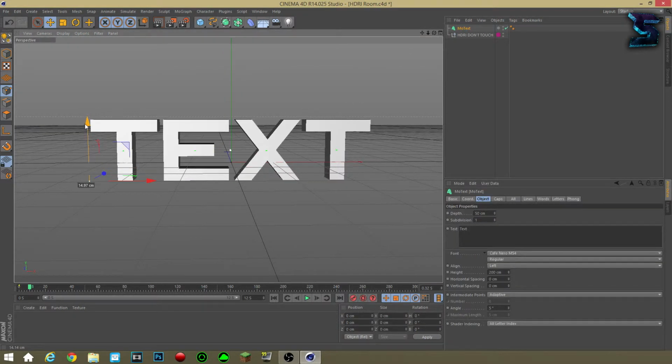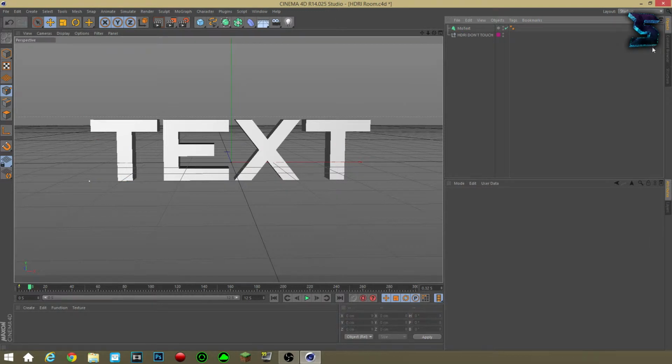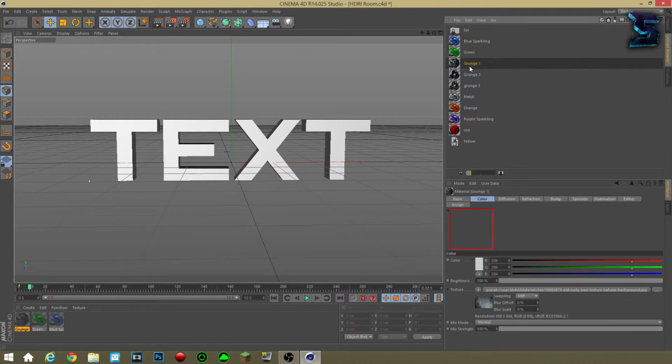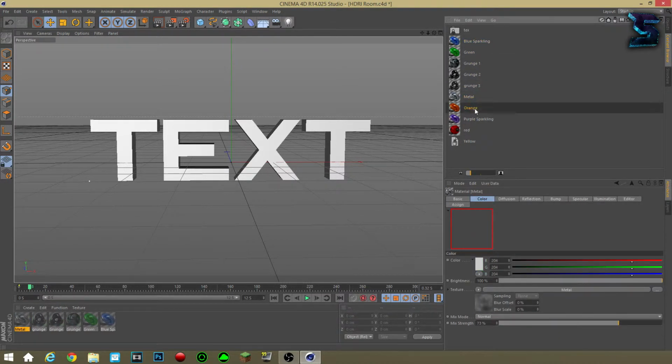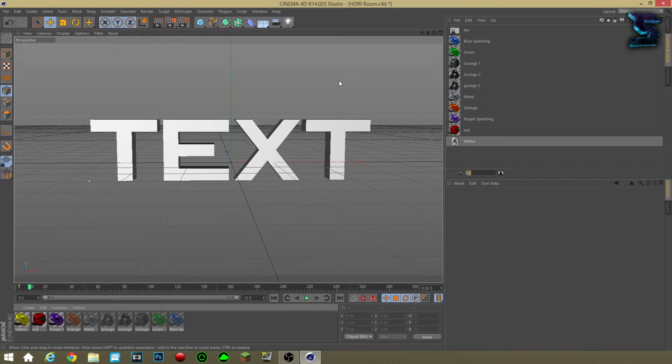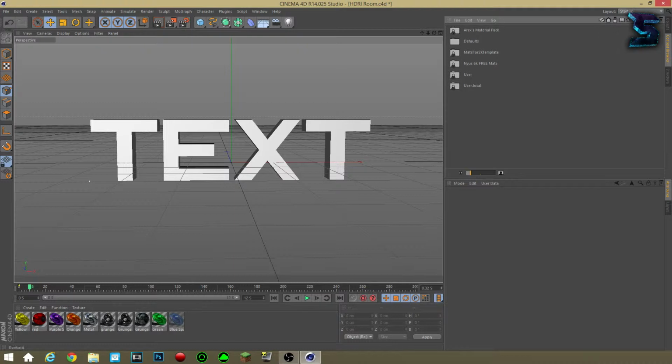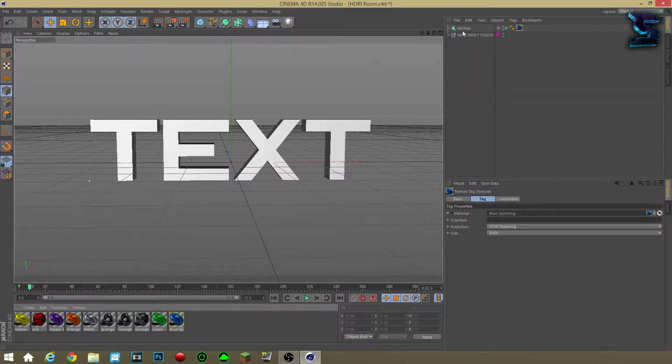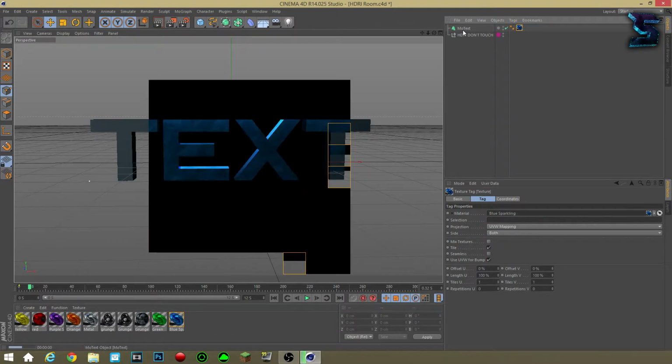So first things first, you've got to open up your materials. I have a couple of materials here. Where are my materials? These are my fancy materials right here. I got a bunch of grunges and a bunch of textured colors, which I like, colors. So the easiest thing to do is just plop the color onto your text, and that's it. And then you can just render your intro.